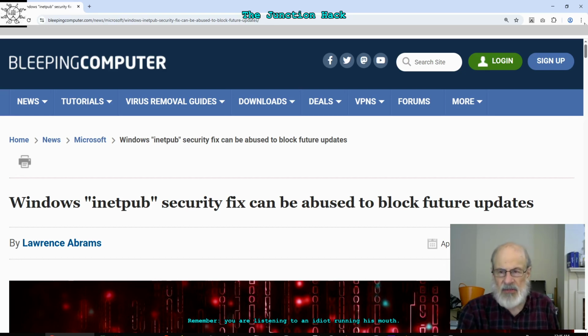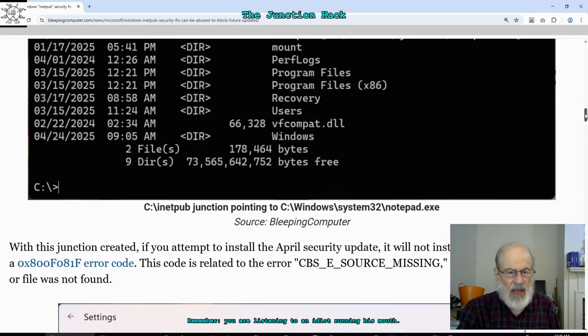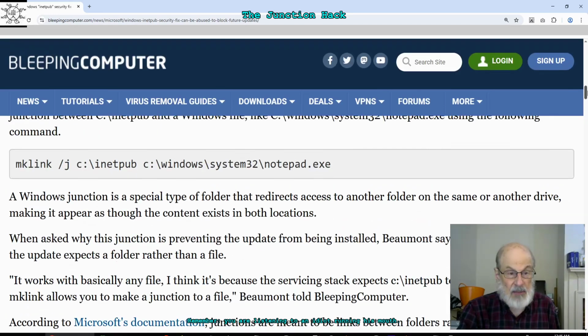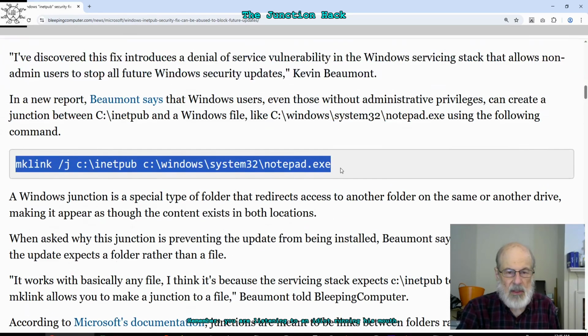Now, what the article said was that this fellow found that there was a way of playing with it, the inetpub, specifically this, that if you don't have it, you can make one, or if it's already there, you can delete it and then remake it, but with this command, mklink, make a link.